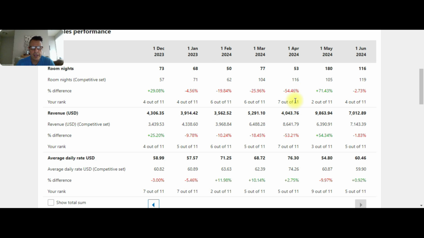They rank 7 out of 11 in their comp set, and I'm not going to run through the rest of these, but you guys get the picture. So this really tells a story. This is really, really good to look at. You should look at this once a month. And like I said, I do look at this once a month for all my properties.